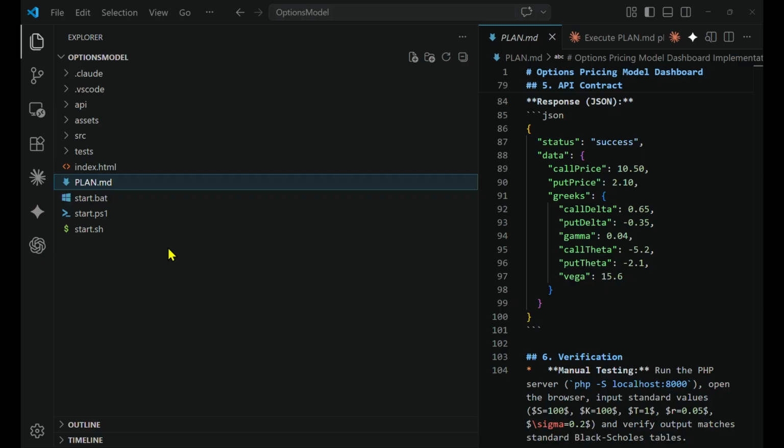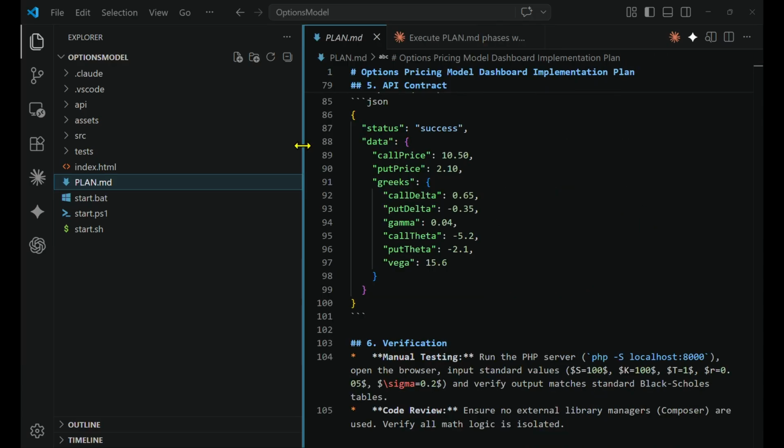I will use Claude Code and Gemini. Gemini to plan the project and Claude Code to execute. All of this done, planned, and executed in just a few minutes. Let's get started.